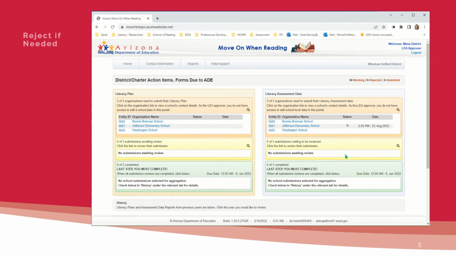Once redirected to the LEA homepage, you will now see the school submission in the top box waiting review with the status R for reject and the date timestamp. Only a school approver can then edit this information via their school approver portal. If you are both a school approver and an LEA approver, you will need to log out of this portal and re-access your MOWR portal application at the school entity. If you do not have both roles, please now communicate to your school literacy leader which edits need to take place and your timeline to resubmit this submission.